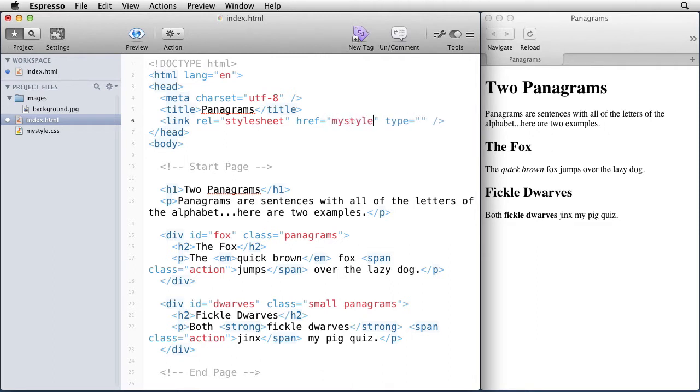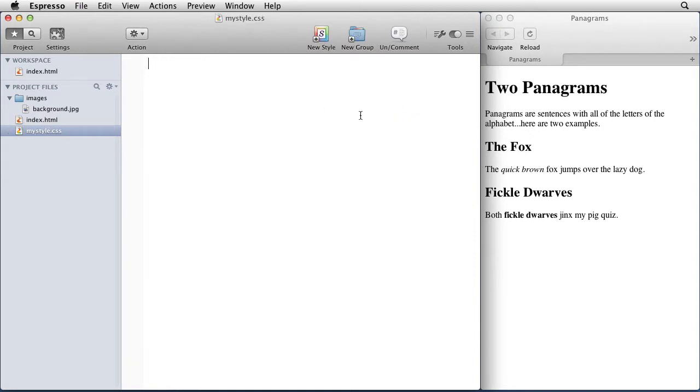So mystyle.css is what I've called our file, and this type can be text/CSS, or if you want to, you could just get rid of it. So now these should be linked together. So when I create a style in this page, it should affect my index.html document.